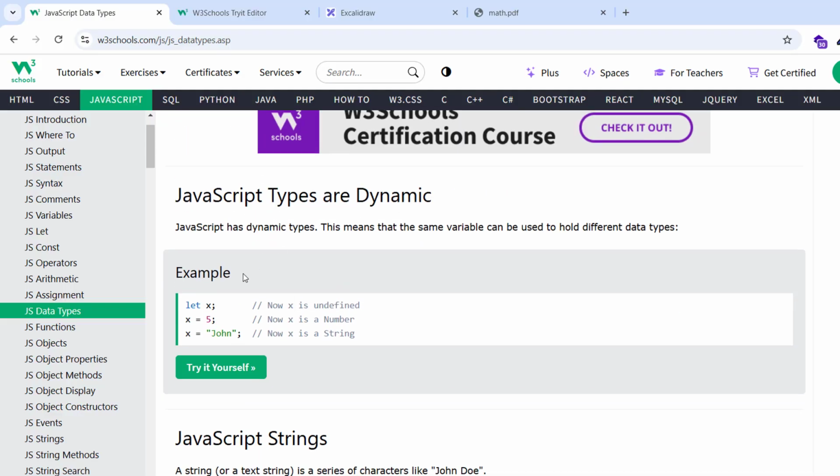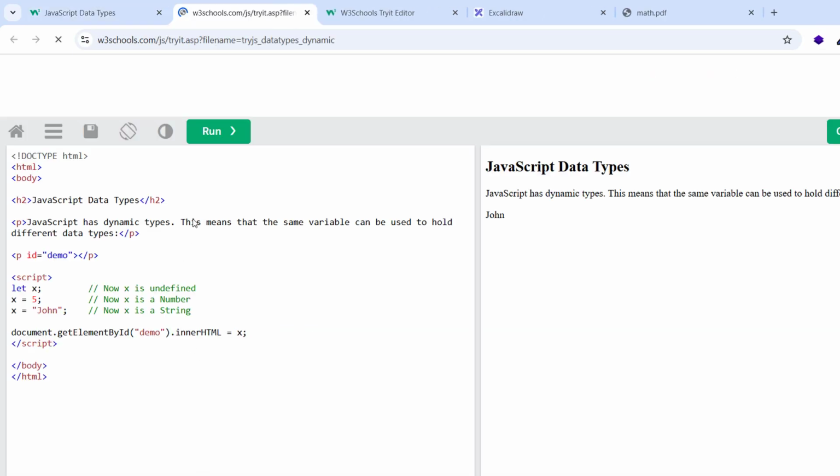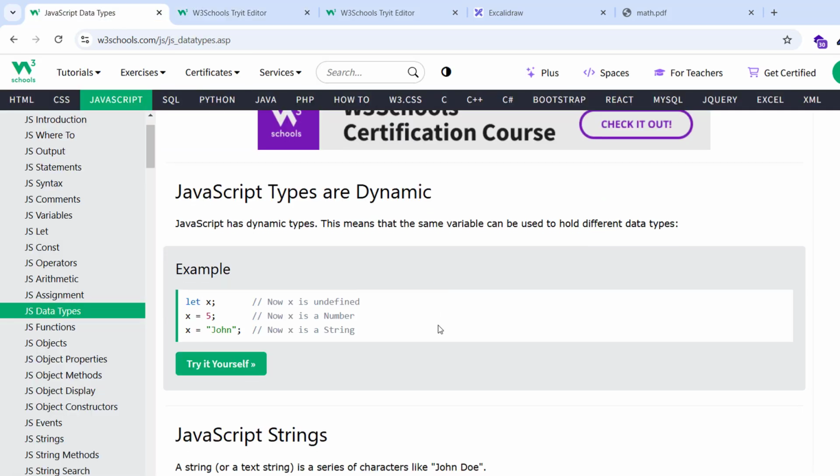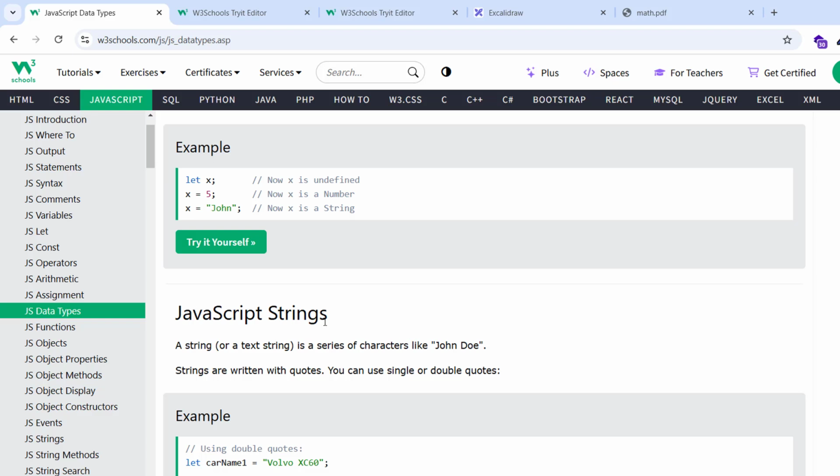So JavaScript types are dynamic. JavaScript has dynamic types. This means that the same variable can be used for holding different types. So you are setting x as undefined, then defining x as a number, x as a string. Okay, so dynamic typing.